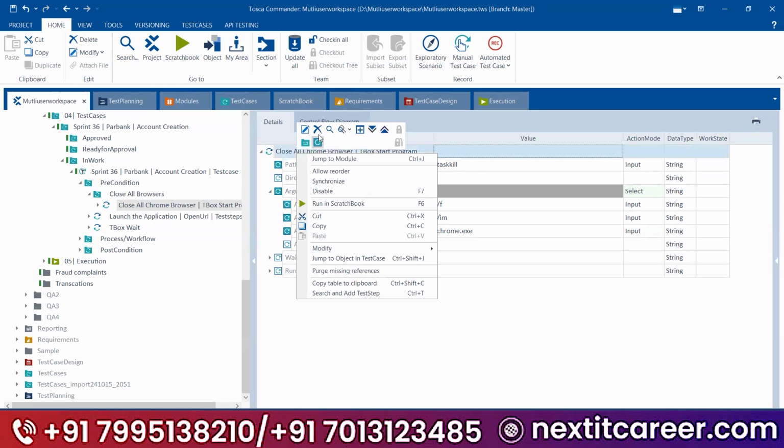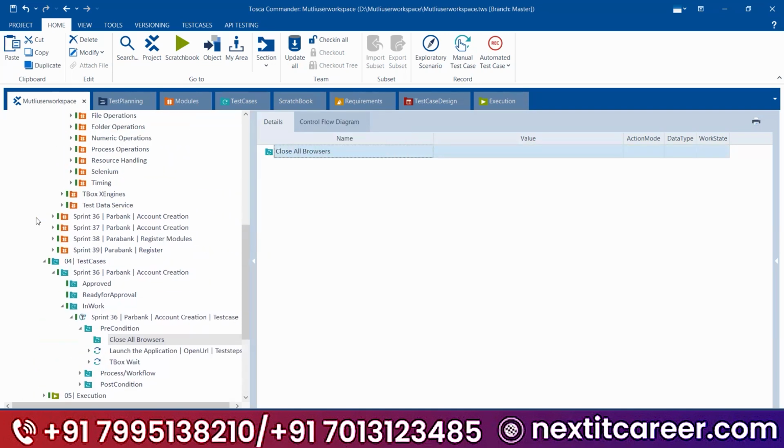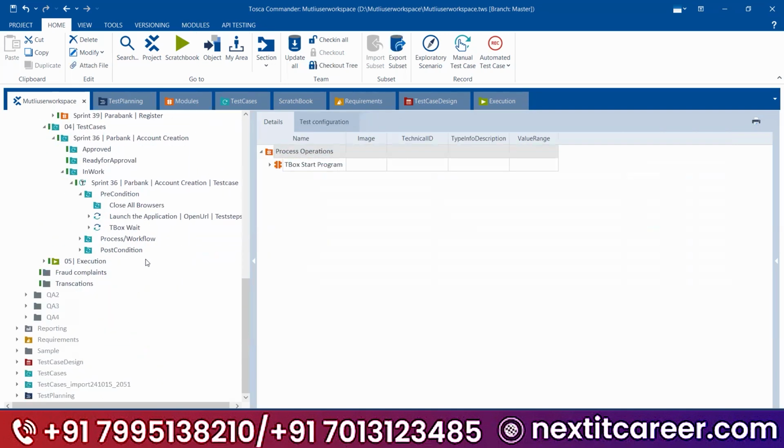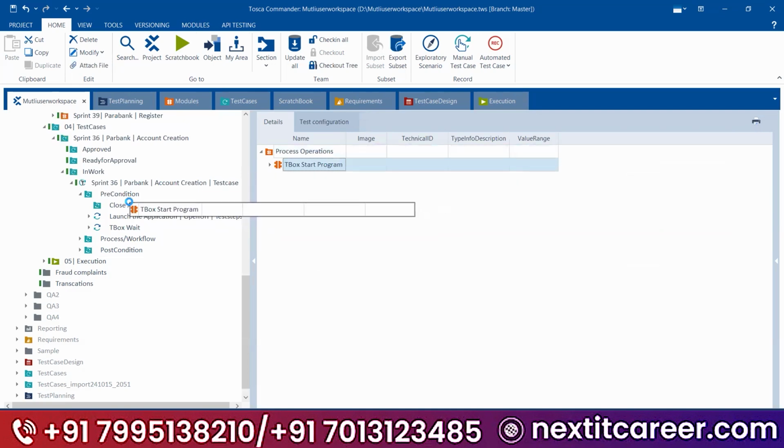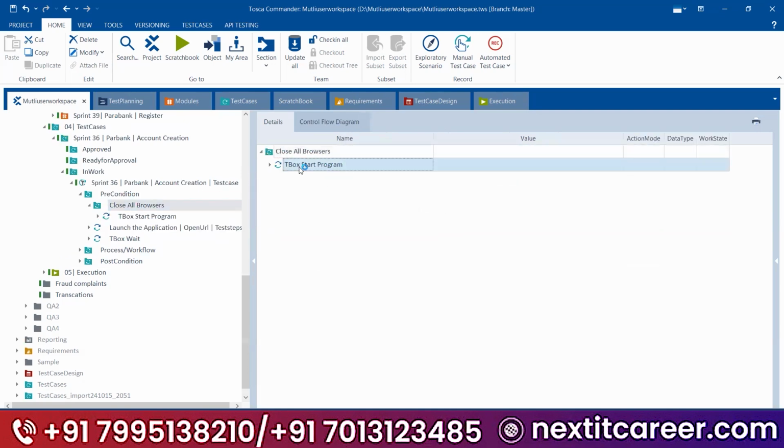Okay. Again, I will tell. See guys, what you need to do? You need to go to the tbox start program. So drag it over here and dump it over here. Once it is done, what you need to do? You need to close all Chrome browsers. Close all browsers, and you need to use this one. Let me put it like this.